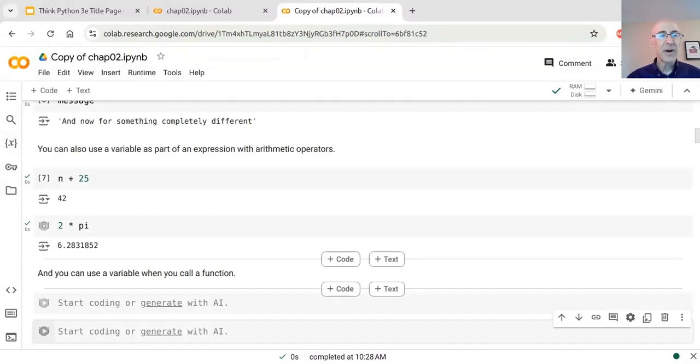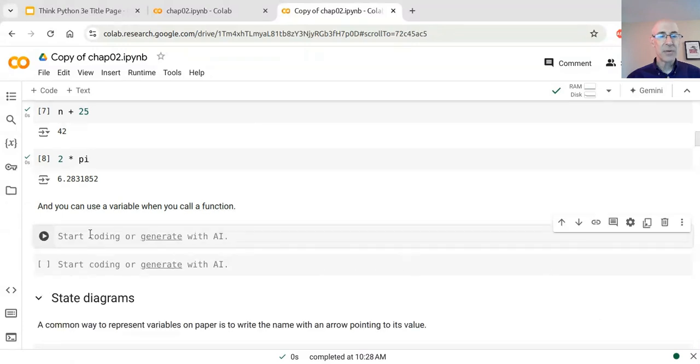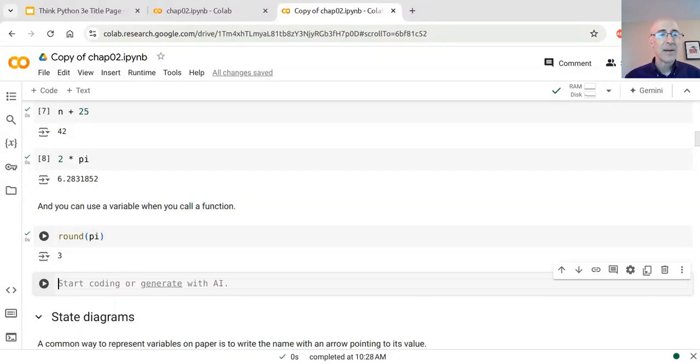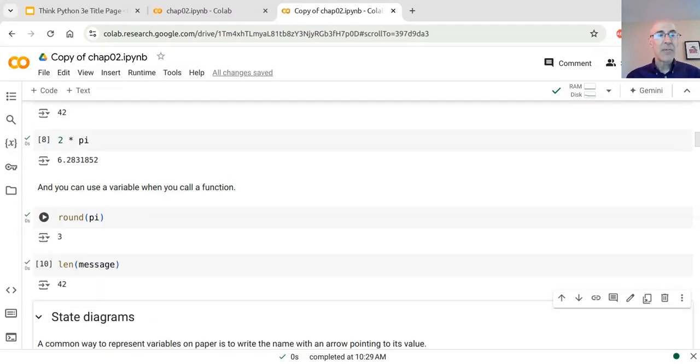You can also use a variable when you call a function. So for example, we can call the round function and pass the variable pi as an argument. And pi rounded off to the nearest integer is about 3. Or we could use the length function, len, and pass message as an argument. And the result is the length of that string, which is 42.